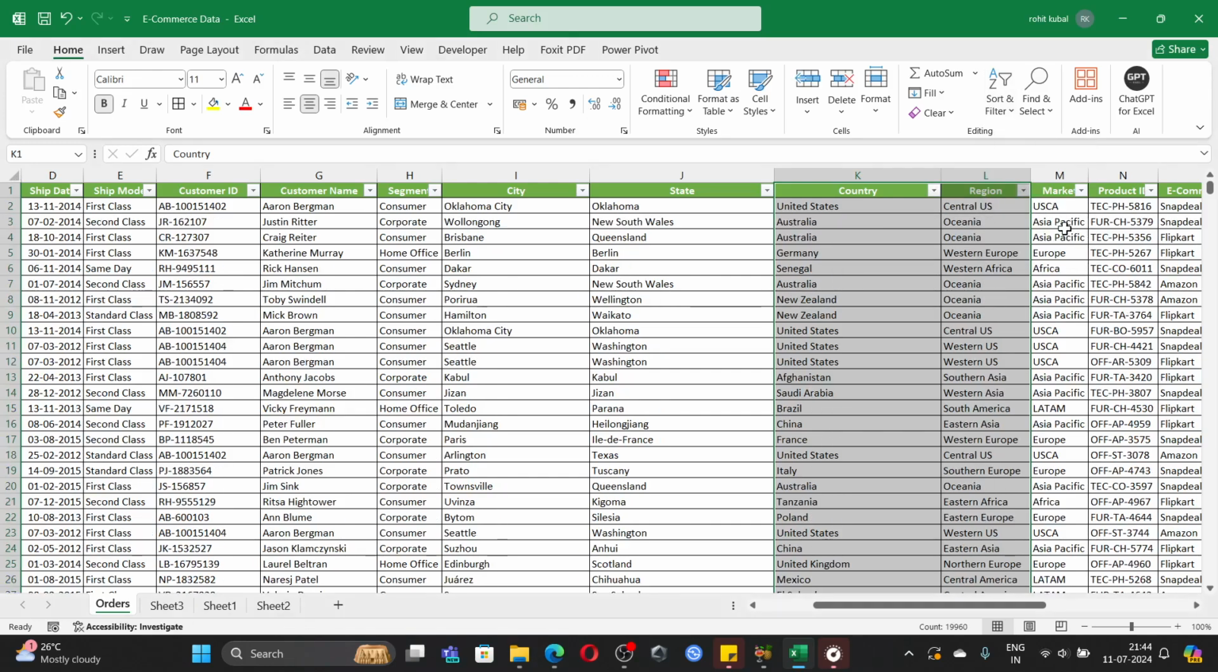So I'll just clear the filter from here. Okay, and that was about the sort and filter. And then the last thing which we have over here in the home tab is find and select. Now find and select is very useful when you have very big data and you want to find a specific data over there.